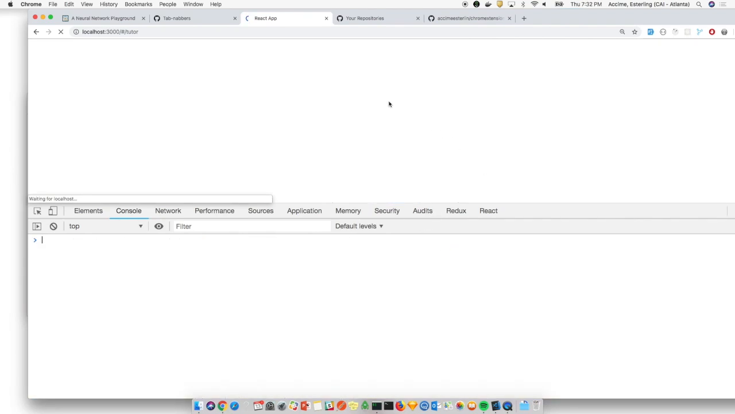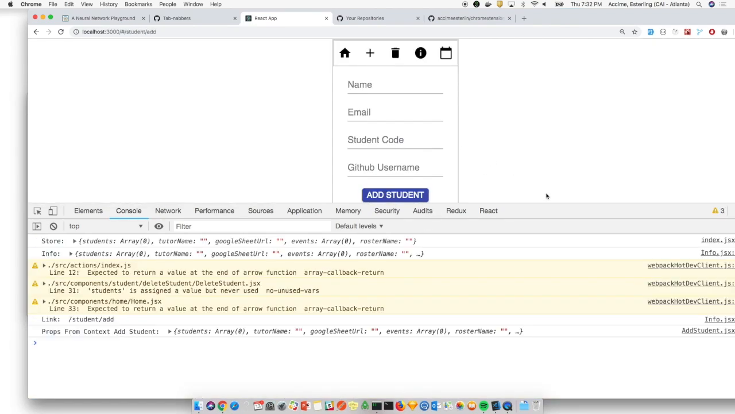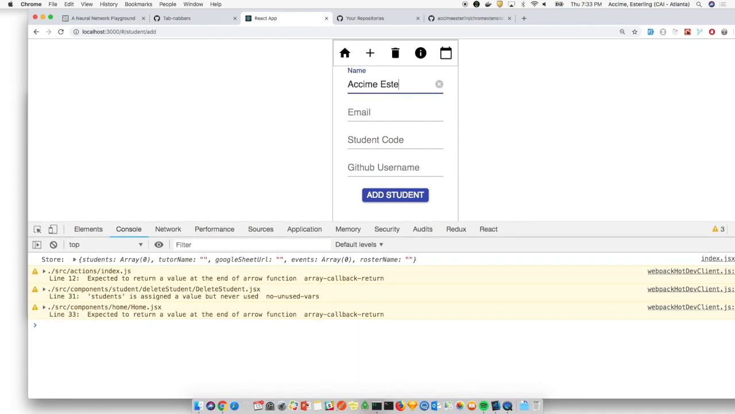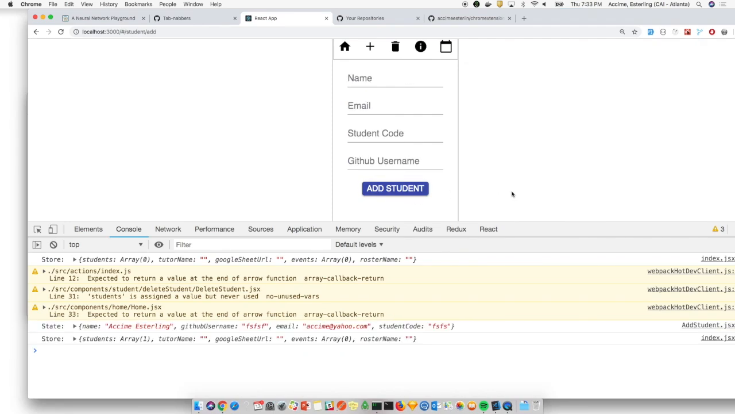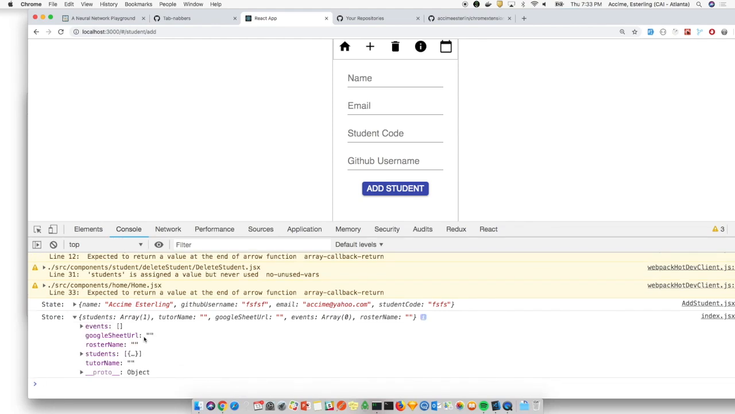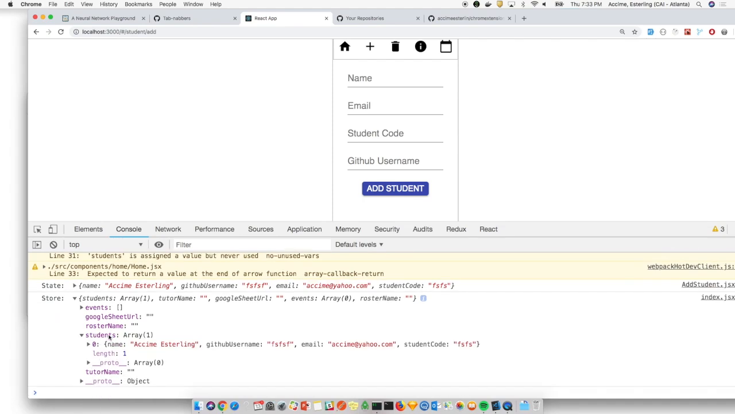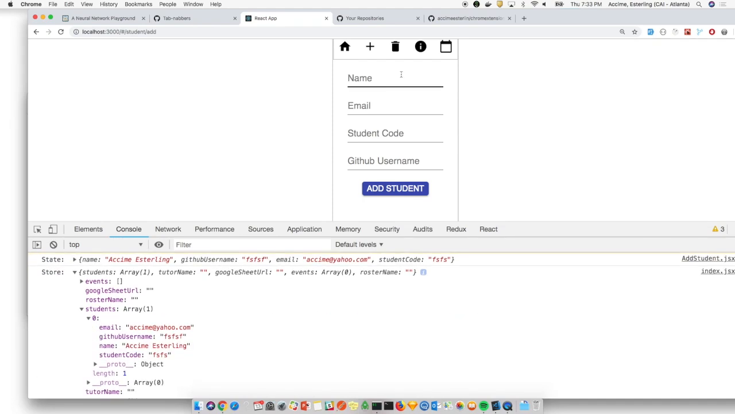Now if I go over to add student, let's try to add a student. Once I add a student, something happened. Now I got my student inside my context state. And here it is, it's inside this object. And now, if I go back into delete, my student is in there.